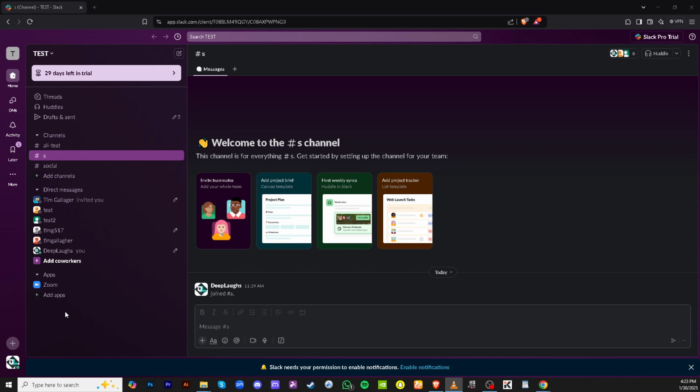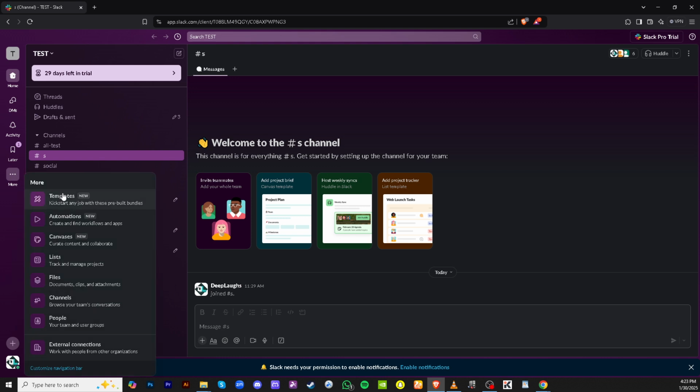First, you'll want to open Slack and head over to one of your channels. You can do this by either selecting the channel of your choice or simply navigating through to the relevant workspace where you have the necessary permissions to add apps.